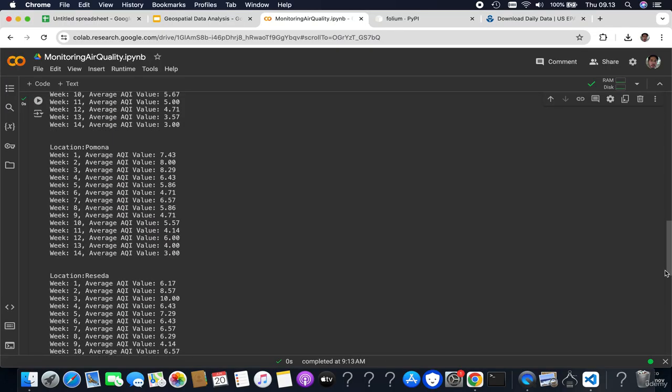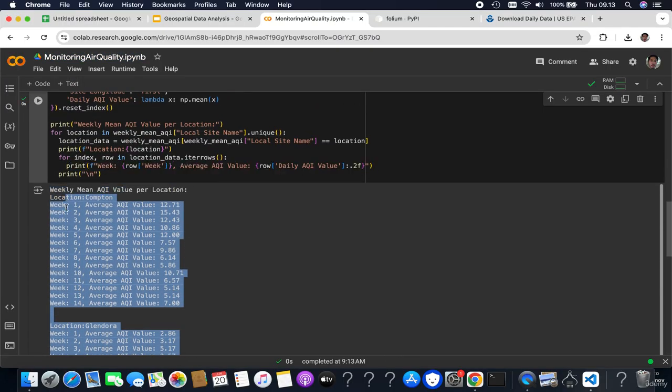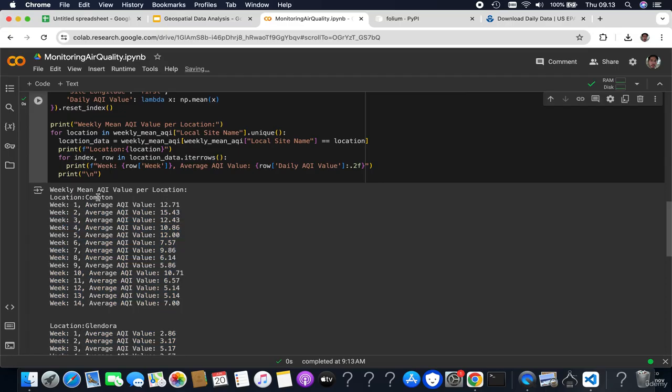Okay, here is the output. Let's read this output. Weekly mean air quality index value per location. So the first location is Compton. The average AQI value for the first week is 12.71. In the second week, the average AQI value for Compton is 15.4. And for the third week, the average AQI value for Compton is 12.4.